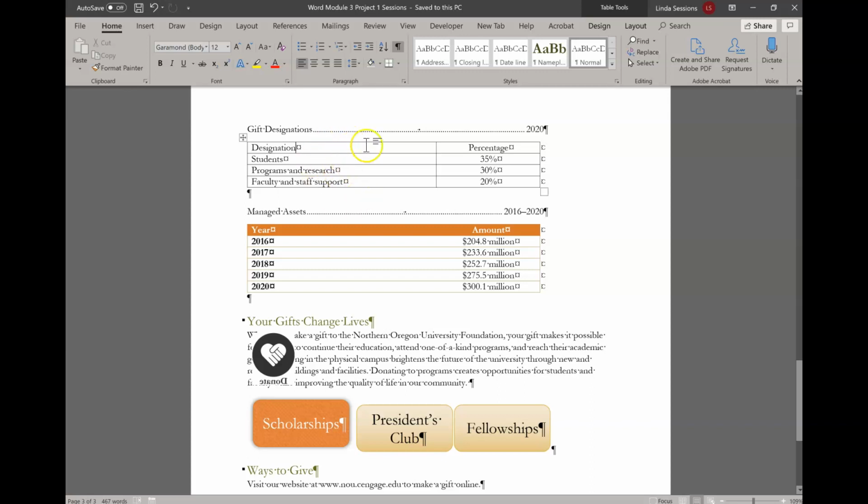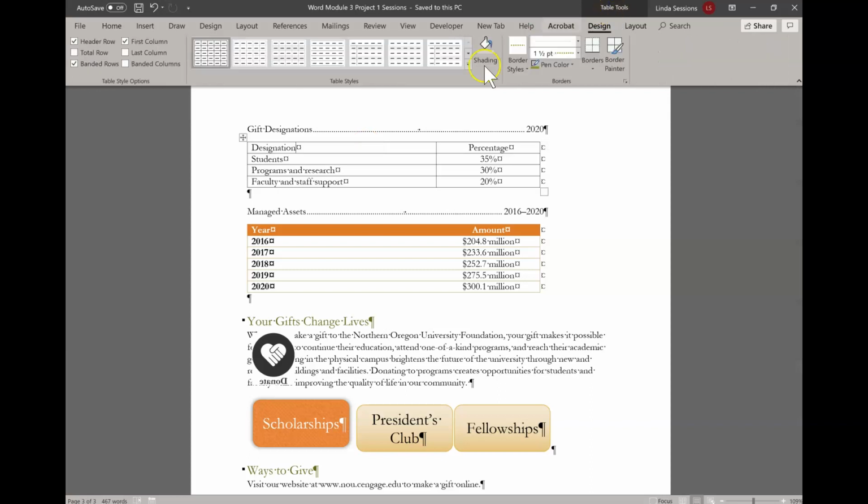So with our table selected, we have our table tools up here. Again, if you don't see this table tools, then you just need to click down here in the table somewhere, and then you're going to have the table tools tab. And we're going to insert a row at the bottom. So we're going to put our insertion point in the very last row.